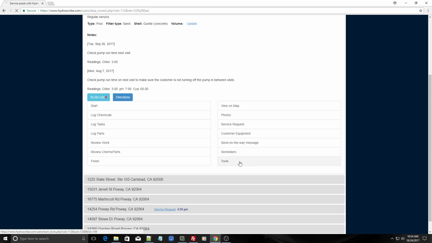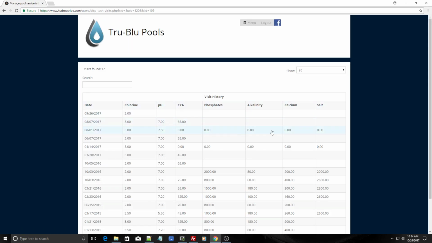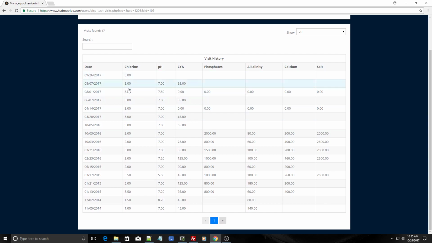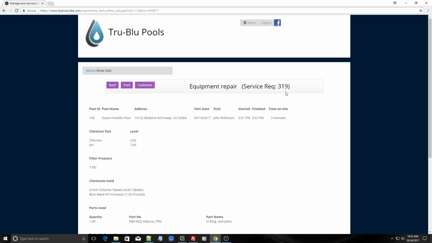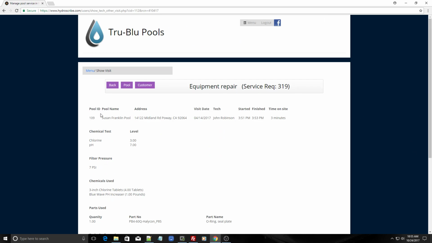Tools will allow you to take a look at the history of the pool. For example, if I click on visit history, it'll show me all the dates that I've ever visited this pool, and it gives me all the test results that I took for that pool on that particular date. If I want to see the exact details of the visit, all I have to do is click on a particular date and it will bring up the visit, show me when I started, who the tech was, and any chemicals that were added, and so on and so forth. Any notes that were left will also be on there. So you can see the entire visit history.